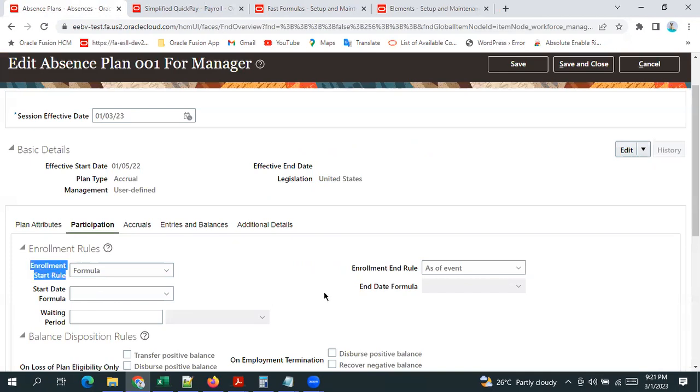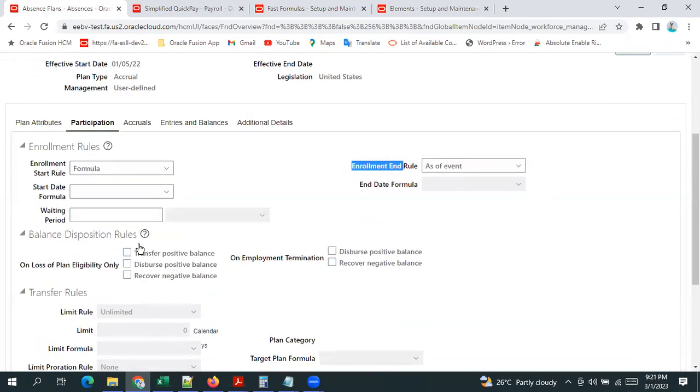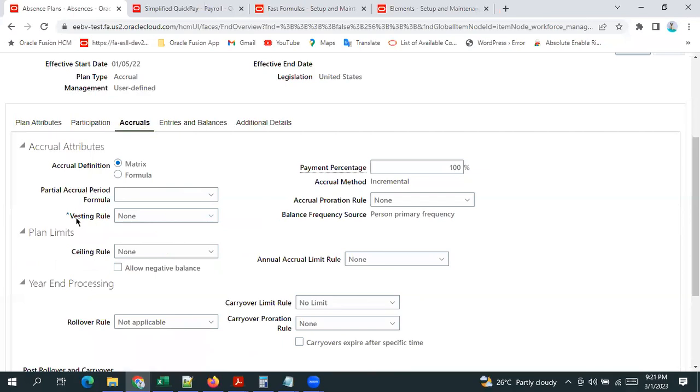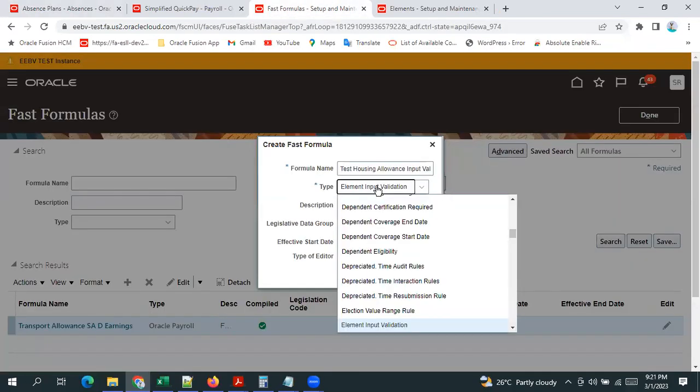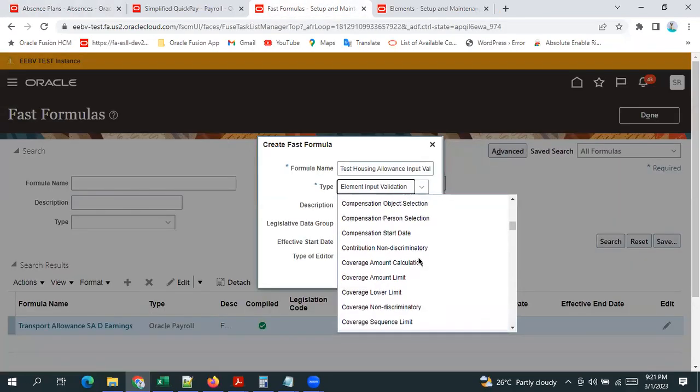For every object where we are going to use the fast formula, we have a designated type. So these are the types. We have to select the appropriate type, then only your formula will show. Many students come back and ask me, Kumar, I created a formula, but where I'm trying to assign it, the formula is not showing. The only reason is you have created the formula under the wrong type. So be clear when you create the formula.